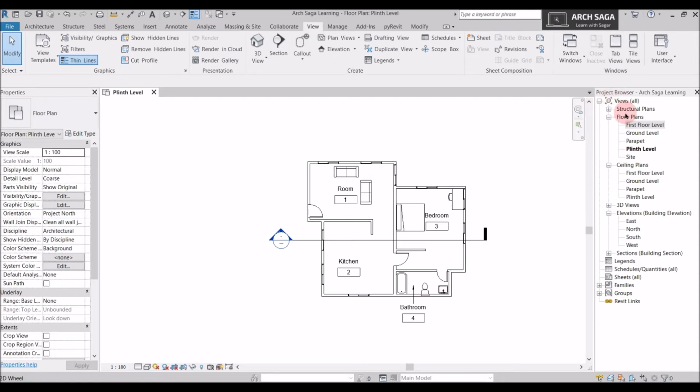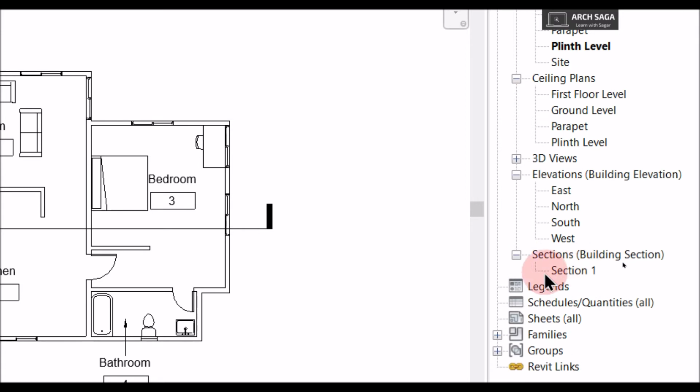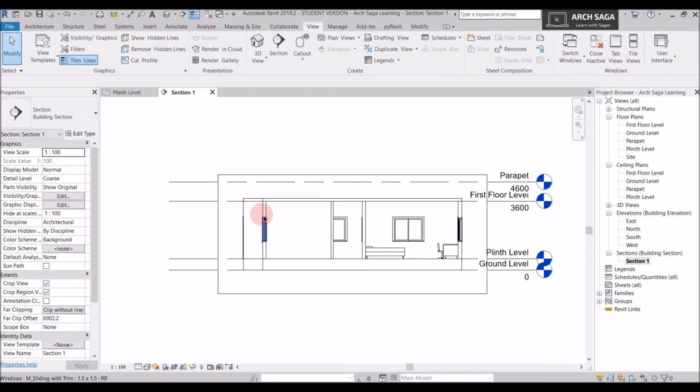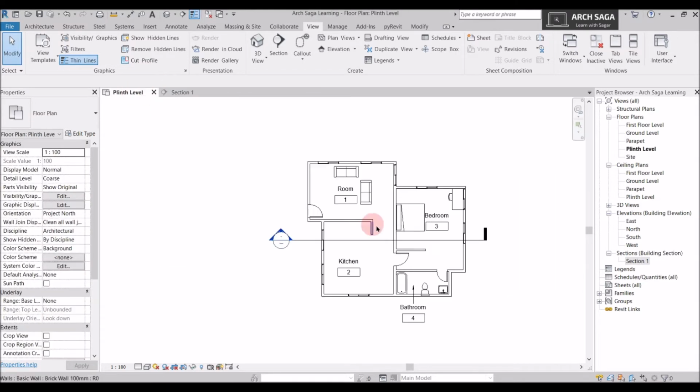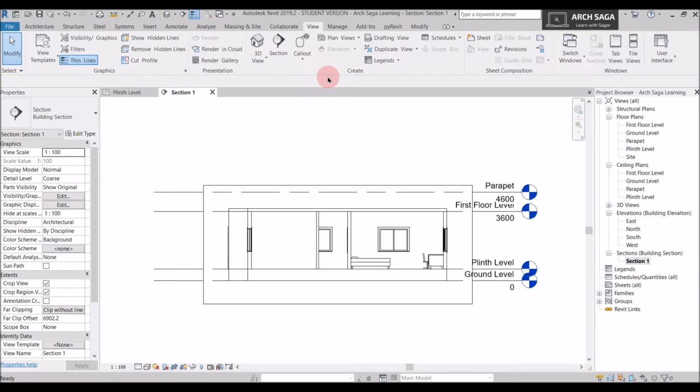Now pay attention to the project browser. Now we have all the floor plans, ceiling plans, 3D and elevation till now, but we could not see sections in the previous tutorials. As soon as I added a section, you can see a new tab is added here, which is section. If I click on this plus sign and drop down, I can see my section 1. If I click on it, I can see my section. You can also click on the section, right click and say go to view. Again you will go to the same section.